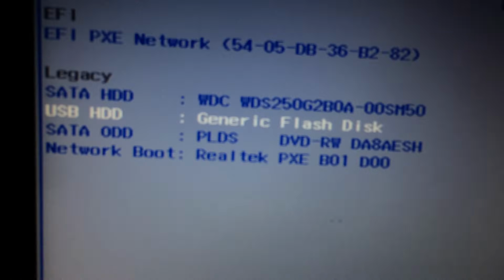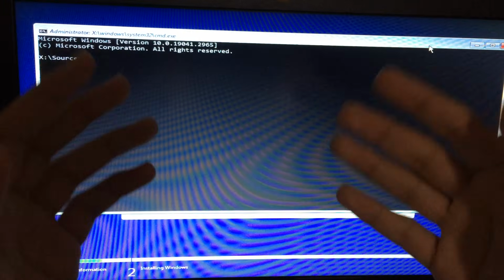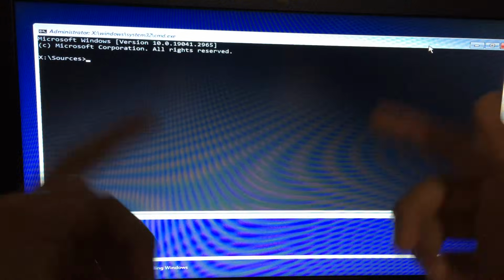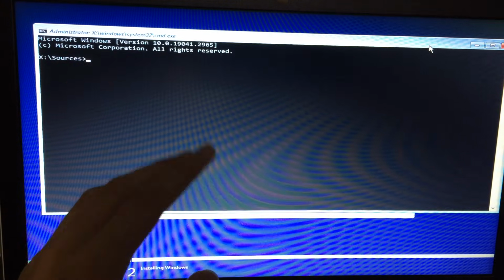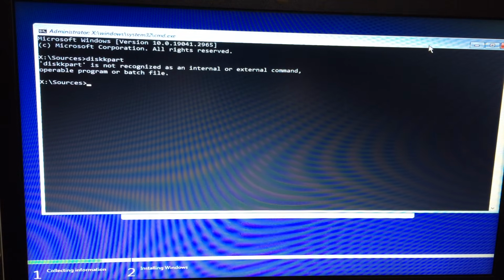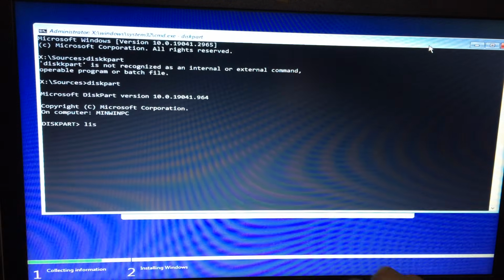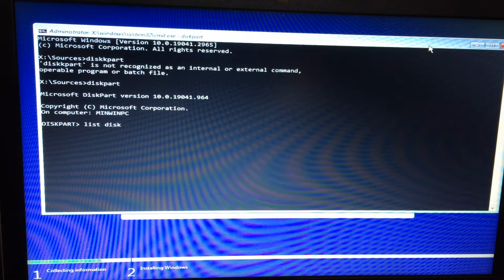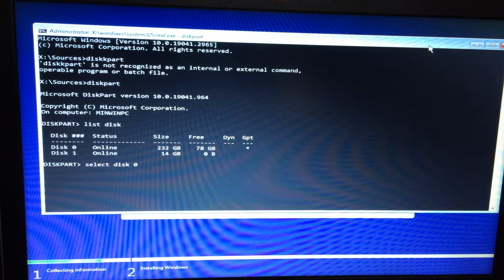Okay, so generic flash disk goes up. F10, and now we're just gonna repeat the same process, right? All right, so I've clicked on Shift FN and F10, and then now we have our command prompt. So now what we're gonna be doing is typing diskpart. Diskpart is not recognized as a... Oh, shoot. I'm assuming it's gonna be list disk, right? List disk. Select disk 0, clean.